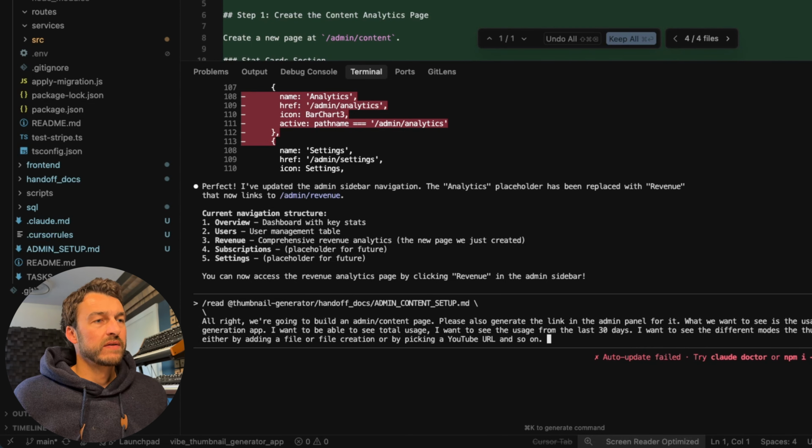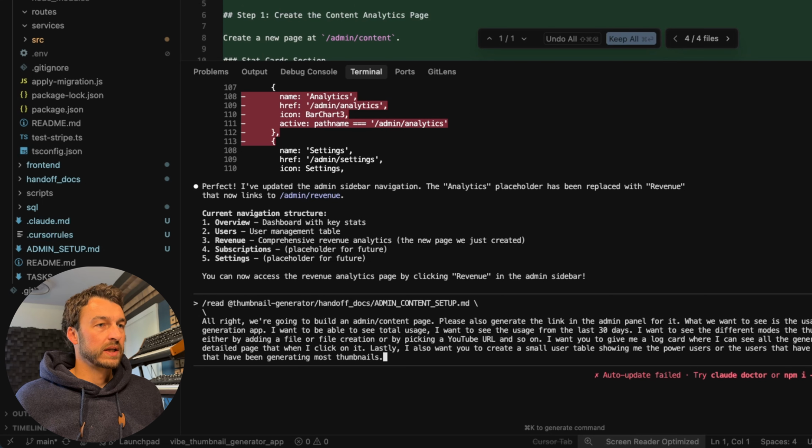I want you to give me a log card where I can see all the generations logged, and a detail page that opens when I click on it. Lastly, I also want you to create a small user table showing me the power users, or the users that have been generating the most thumbnails. Have a look and read the referenced setup, admin content setup MD, and let's generate that page.